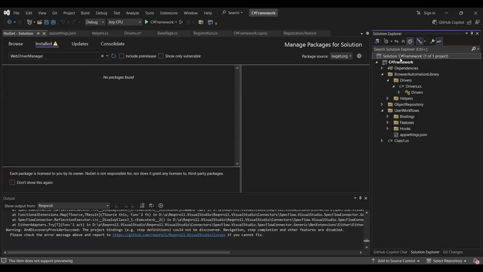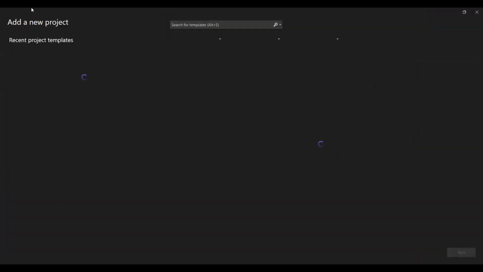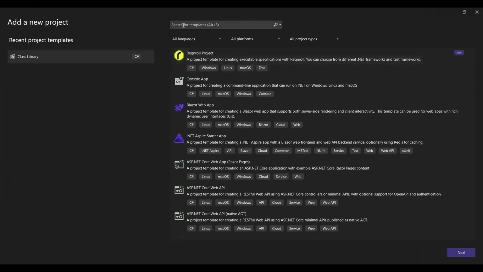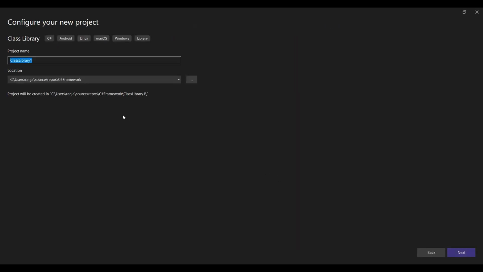Okay, this is my framework, so this is my project solution. Over here, I'll click add, then new project. Then I need to search for templates, so I will search for class library. I got the class library, .NET Core or .NET Standard. This class library is needed. Click on next.